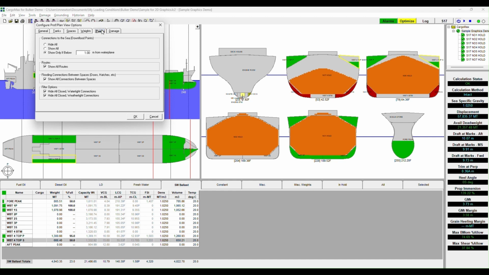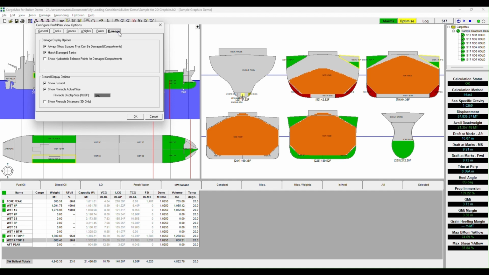Finally, the Points tab and Damage tab can have some useful graphical options for when you're using the damage and/or grounding calculations and features within CargoMax. The point settings will control how downflooding points or other openings are handled, while the Damage tab controls how damaged spaces are displayed and how grounding information is shown.